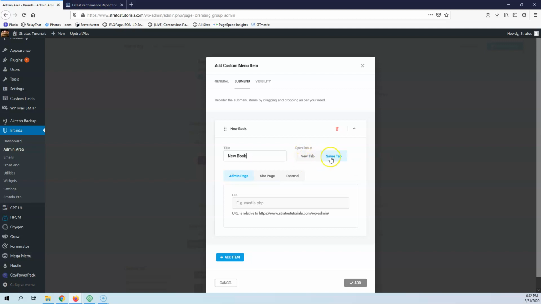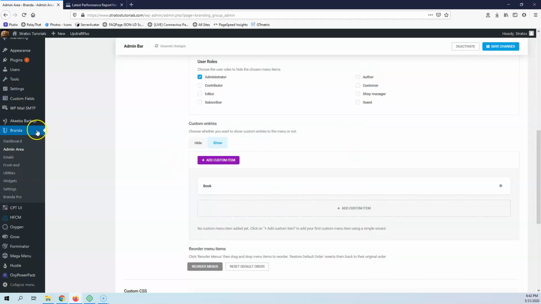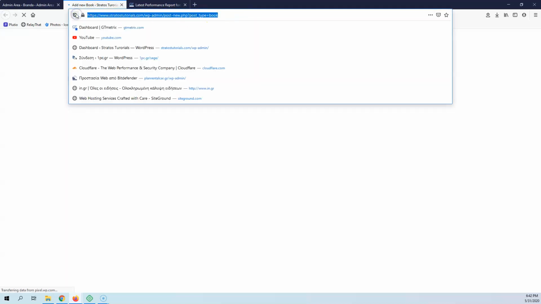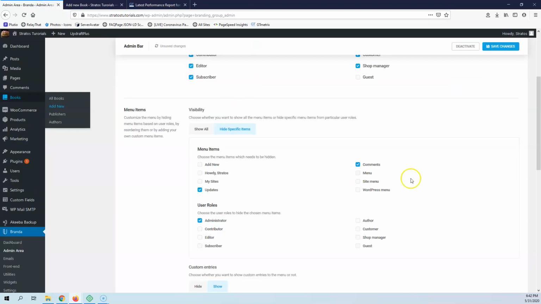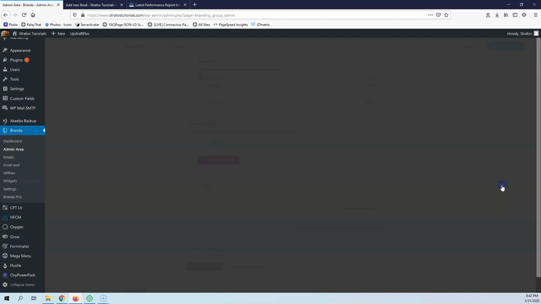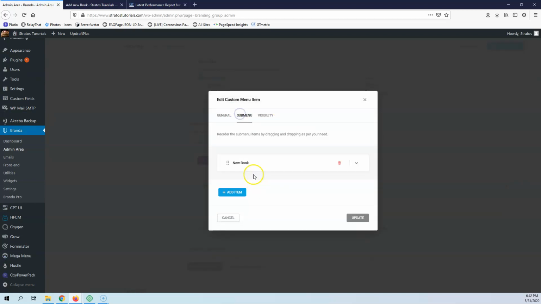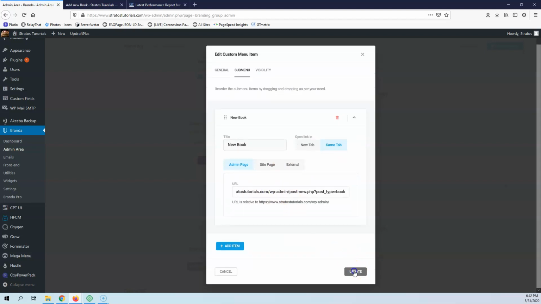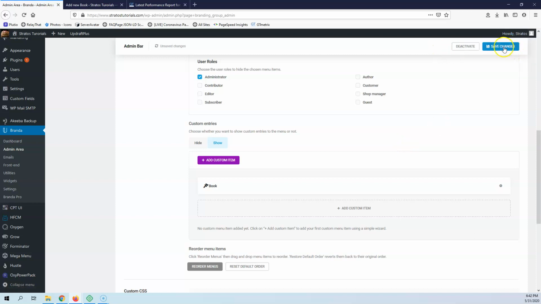And then it can open in a new tab, or in the same tab. Now it wants a URL, so I can go to the custom post types. Let's go to books. Where is it? I have to add this and change it later, so let's go and add that. So let's go back to the books, and I'm going to add a new one in a new tab. So I'm going to copy that, and I'm going back here. I'm going to go to the book sub menu, and inside here I'm going to paste the URL that I just copied, and I'm going to update and save.